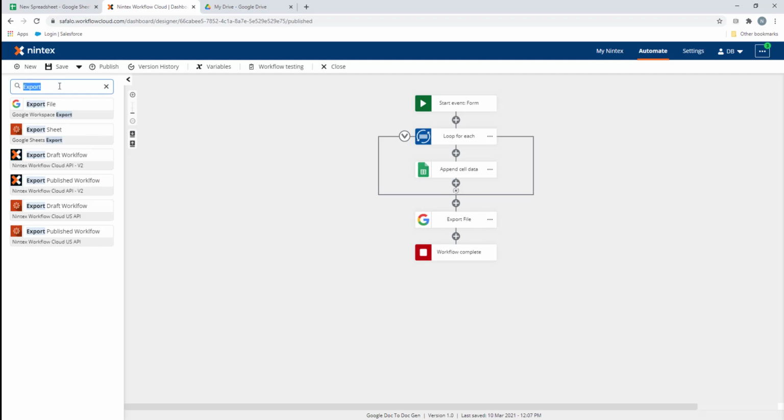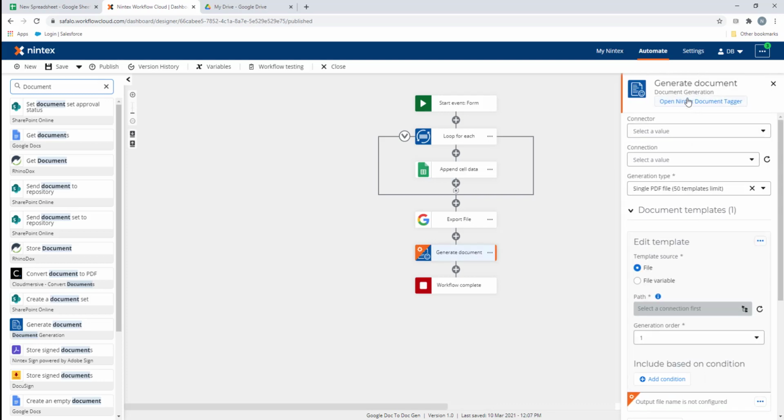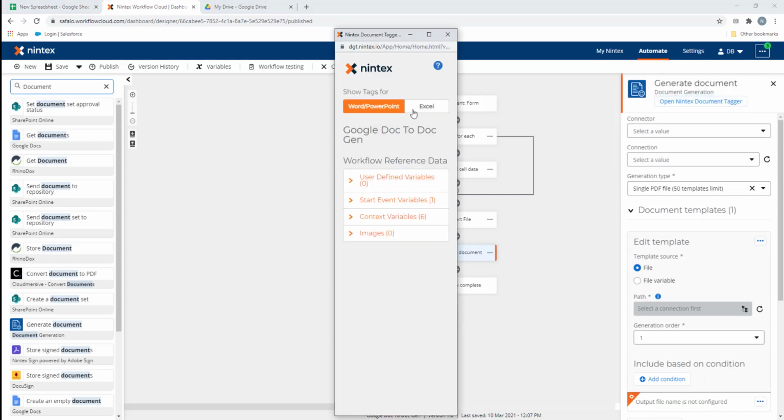But what we do want to do is a document generation. Potentially, if we had another document that we wanted to merge with this, or if we wanted to add additional details, we're going to use this generate document action because we want this to get out into a flattened PDF, and we want to use the document tagger as well. So going into the generate document action, we'll open our Nintex document tagger, and then you'll see over here where we have our Excel options.